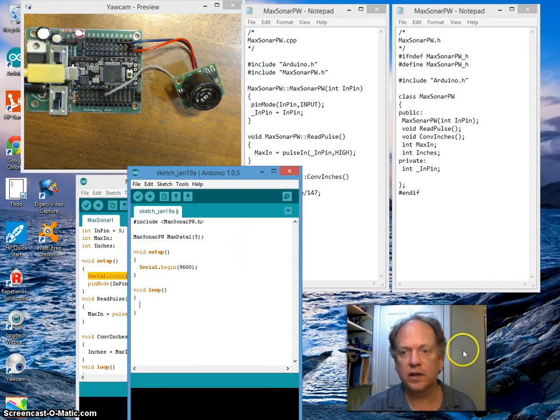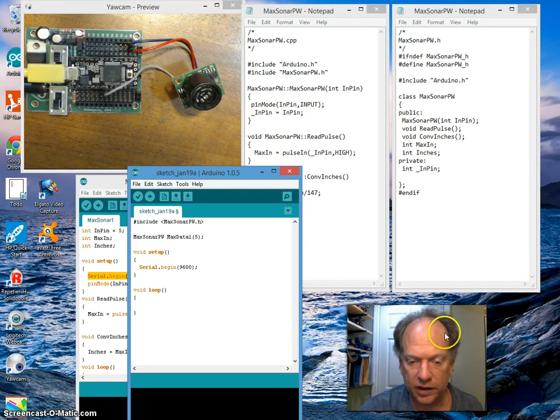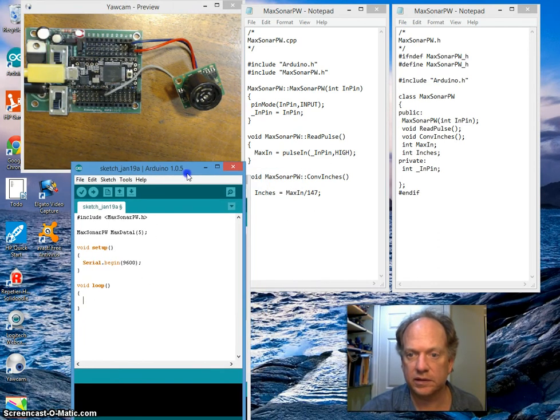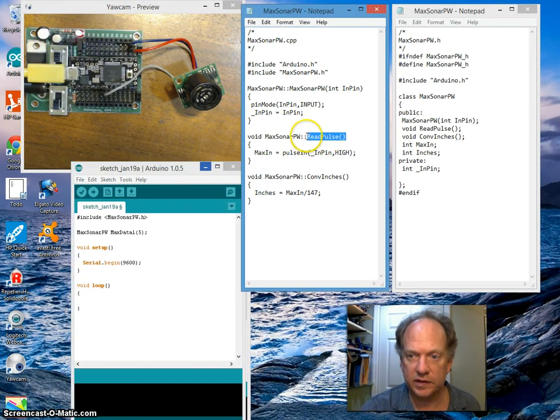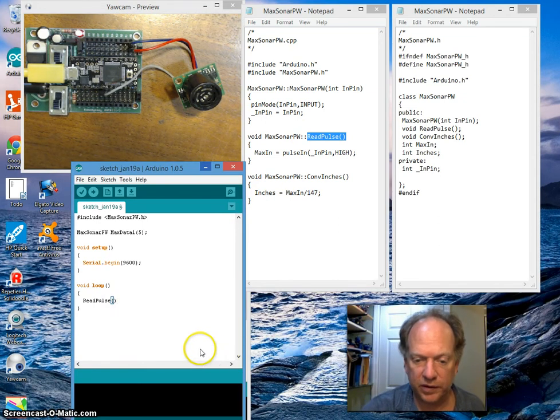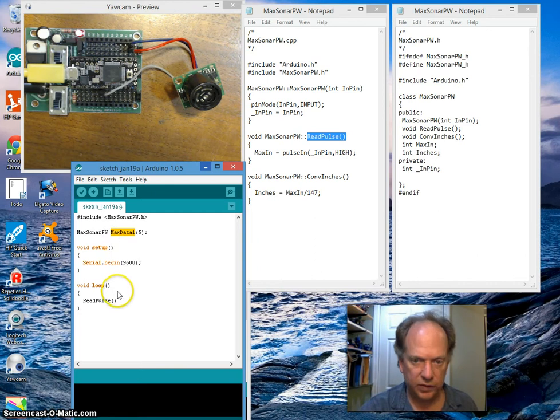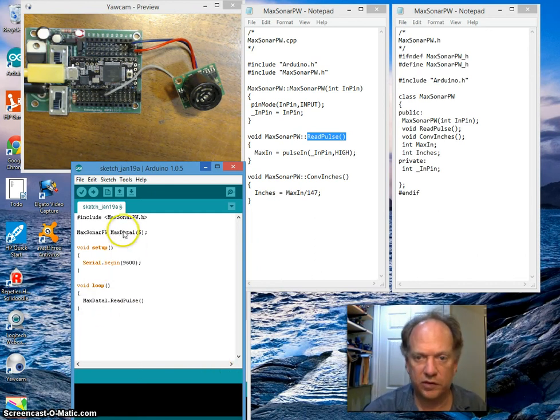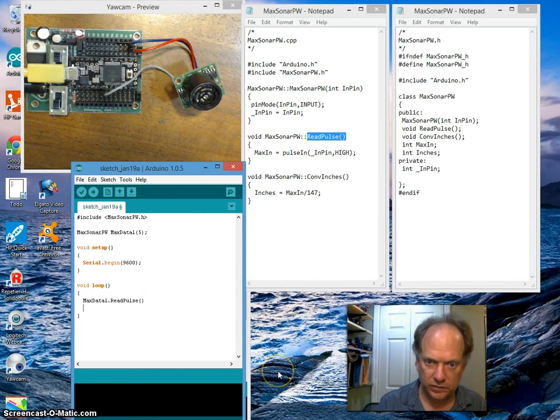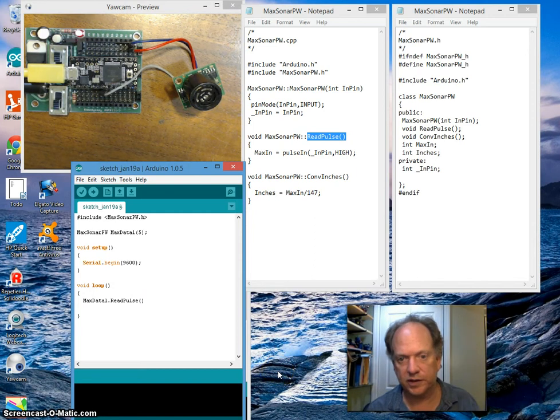Now let's go down here. What do I want to do? Well, I want to read the pulse. I can copy this, read pulse. Am I just reading a pulse? No, actually, I'm getting the read pulse for the new instance that I've created, which is going to be the max data 1 instance. And I want to read the pulse. Let's just see what it does when we output it.